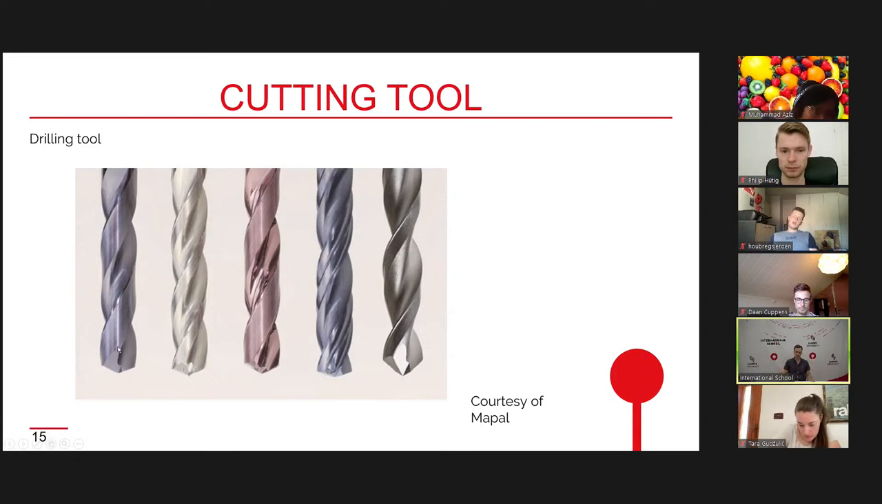Drills for walls are, in general, similar, but they have some special cutting geometry. And here we can see drilling cutting tools for metal cutting. You can see there are different types of drills, which are used for different types of materials. We will cover this topic a little bit later. But now you can see that the geometry of the drill differs.